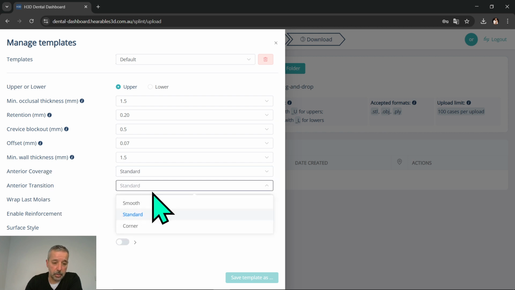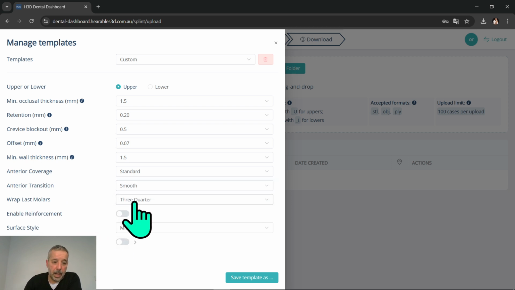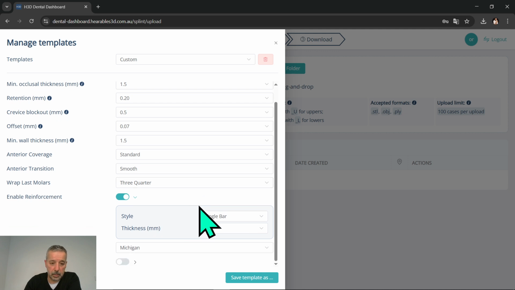Anterior transition is the transition between the anterior part and the posterior part. It is just standard or smoothing, or maybe corner, a little bit sharp. And the wrap of the last molar, like half, 3/4 or full. And you have reinforcement, for example a single bar, with some thickness, just to put the bar at the end to keep the position when you print or when you mill.